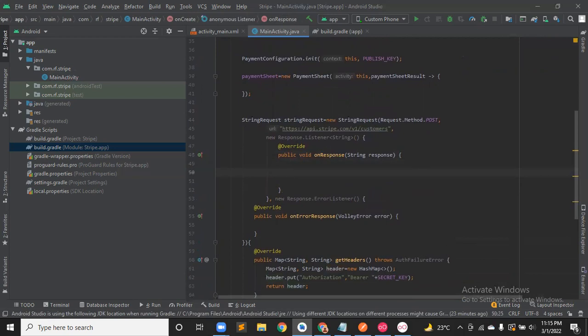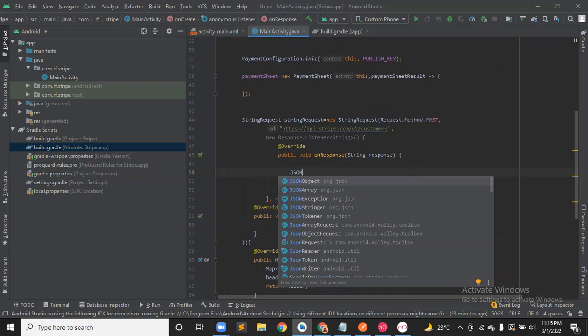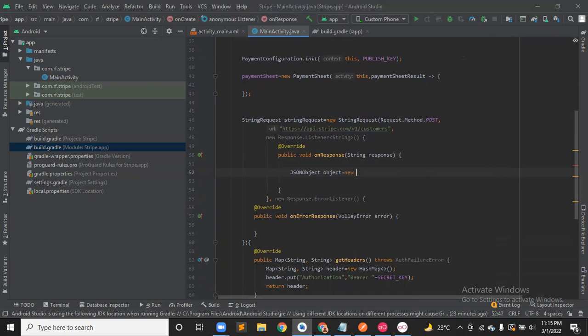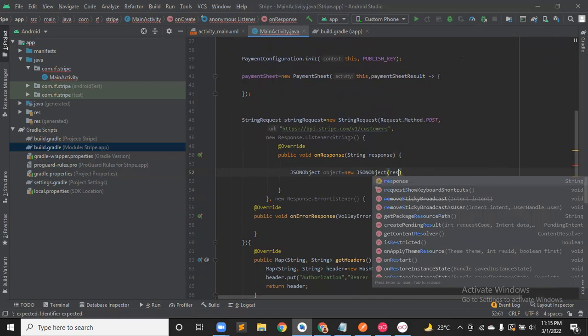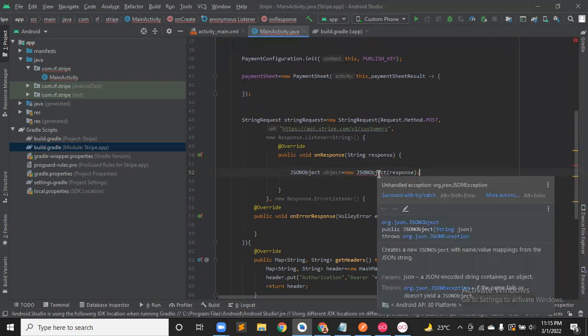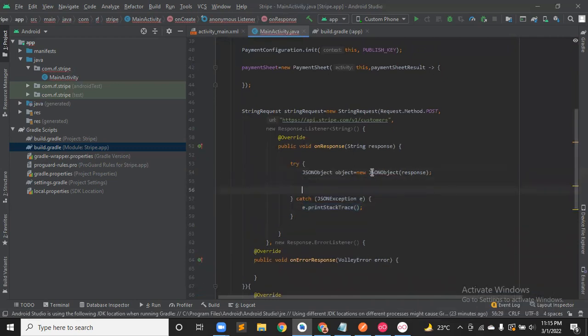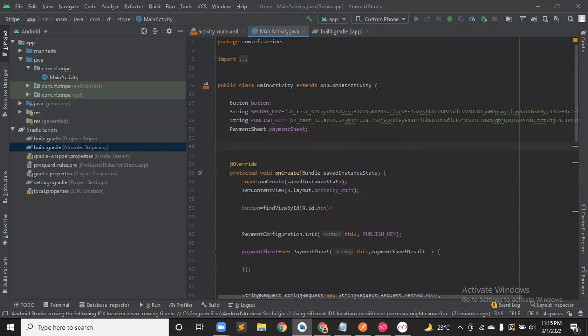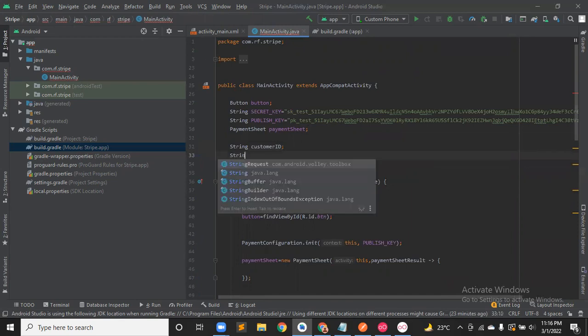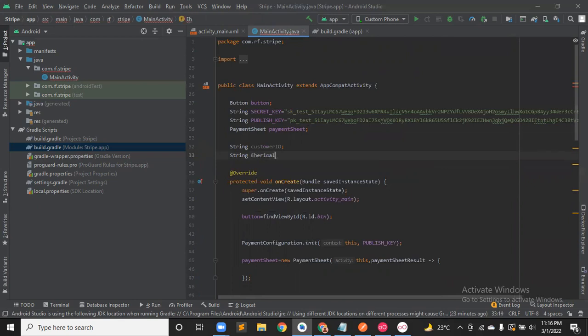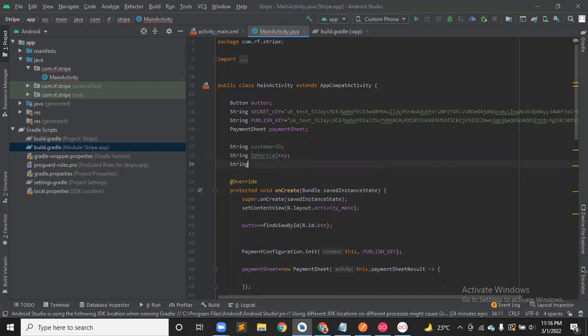Upon getting the response, we will retrieve our customer ID. Let's declare it globally. Secondly, we will need the empirical key. And the client secret.